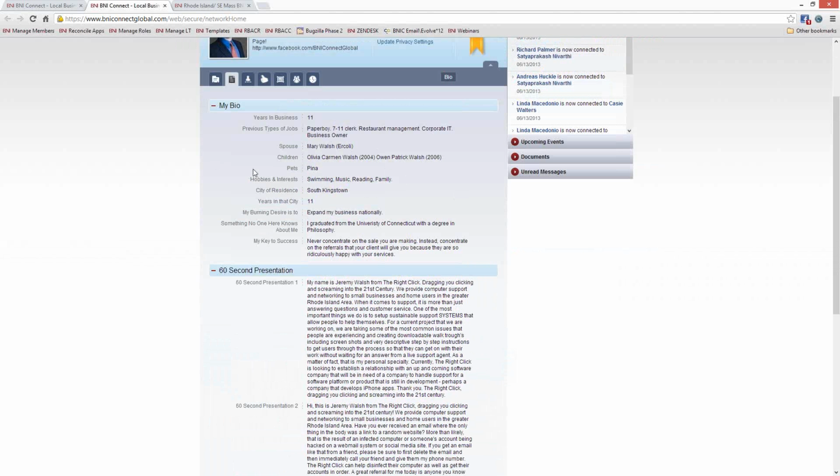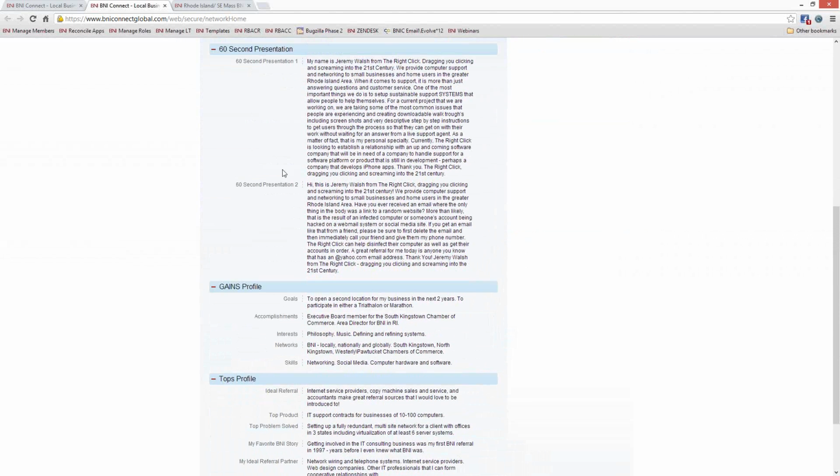Now, the second tab has your Bio tab. Now, the bio is actually hidden from most people. It's only accessible through a report. But they do see your 60-second presentations, your gains profile, and your tops profile.